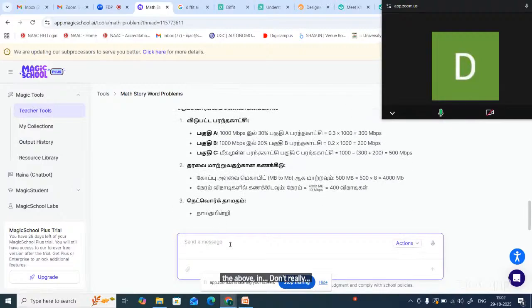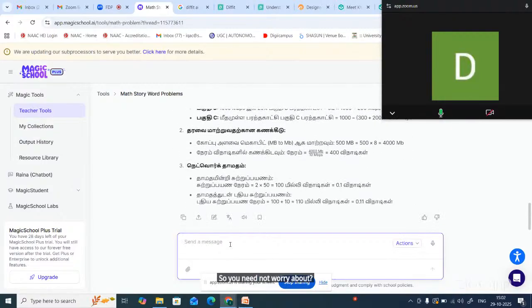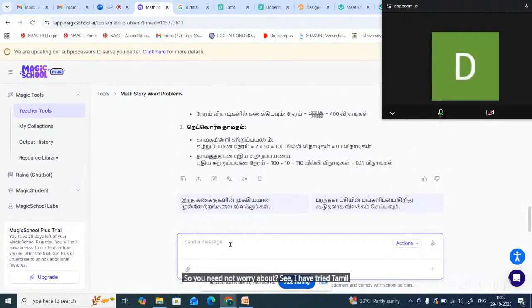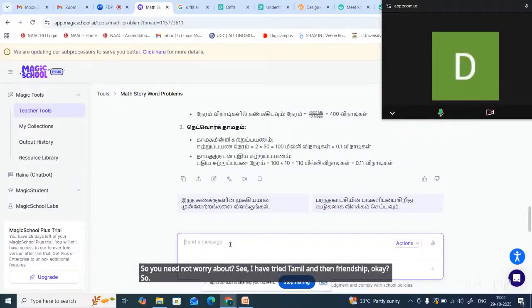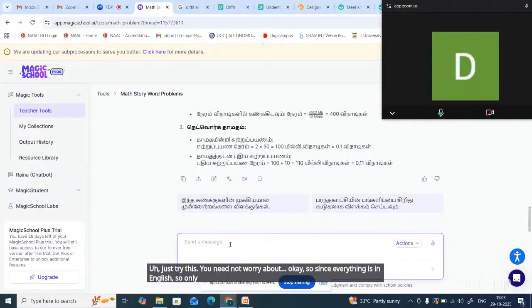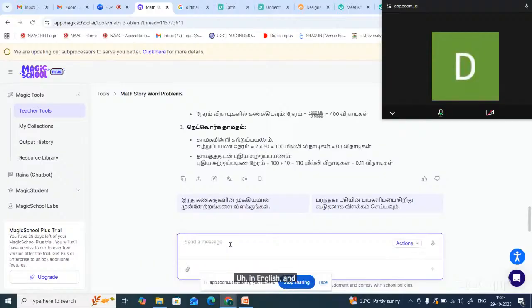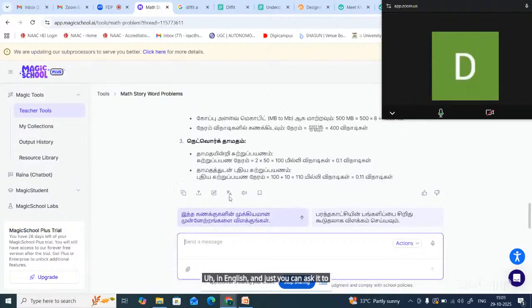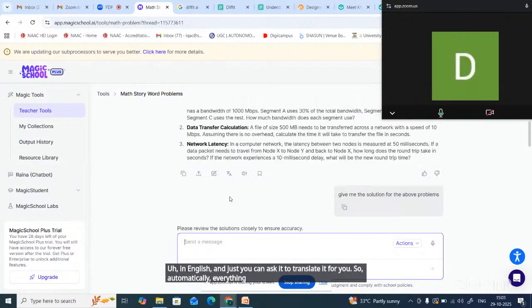You need not worry about it. I have tried Tamil and then French. Similarly, if there are any Hindi or other language teachers, you can also try this. Since everything is in English, I can only type in English. Whatever content you want, you just type it in English and ask it to translate it for you. Automatically, everything will be translated for you.